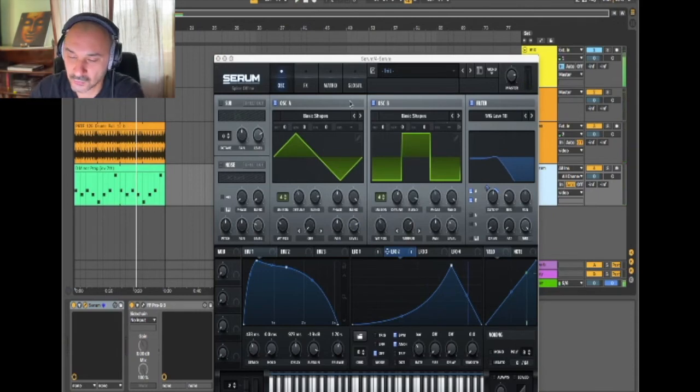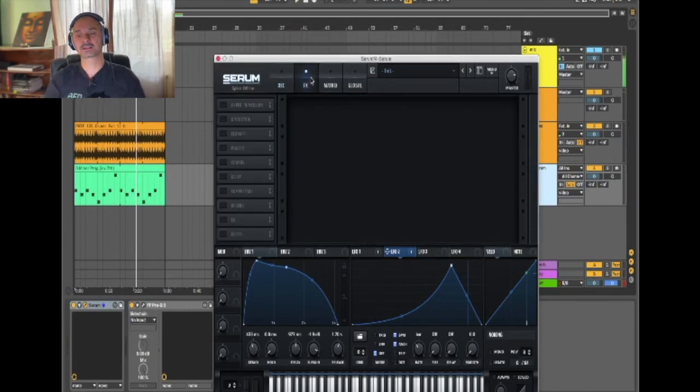Okay, now we can add a little bit more movement to our pad by using effects. And again, our effects have to evolve over time. We do not want to add any effects that are static. So let's see what Serum is offering us.